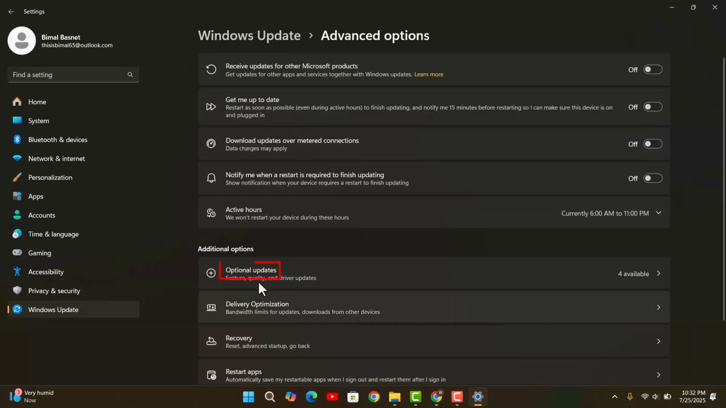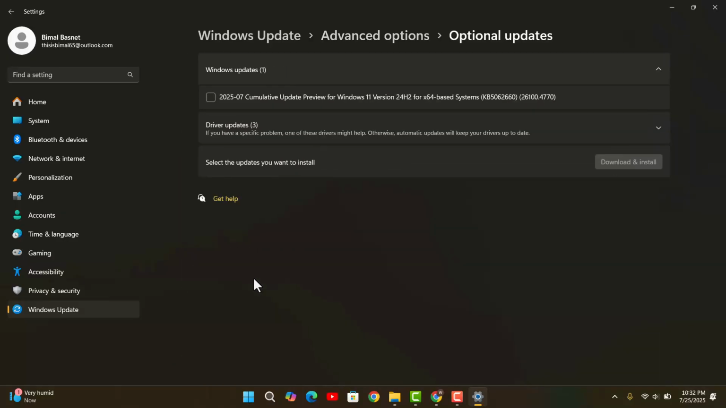As you go to advanced options, from the additional options, here you have these optional updates. Click that and you want to click on drivers update, or just click on select an update that you want. Click on download and install if you have one available. Once done with this, close the tab.